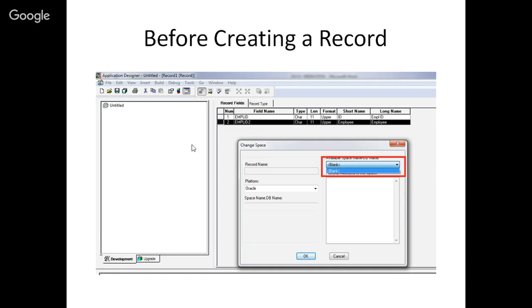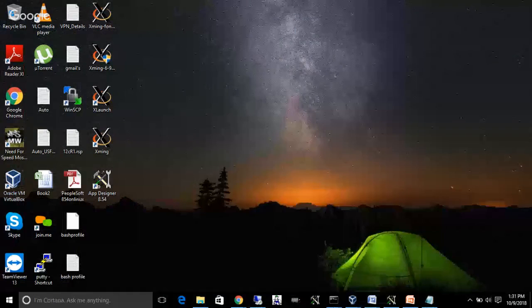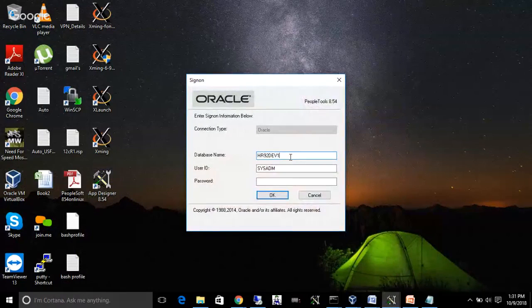Okay, the next thing is, before starting the migration, we need to log into Application Designer. Okay, in Application Designer, the first thing will be the database name, and after that we need to give the user ID and password.